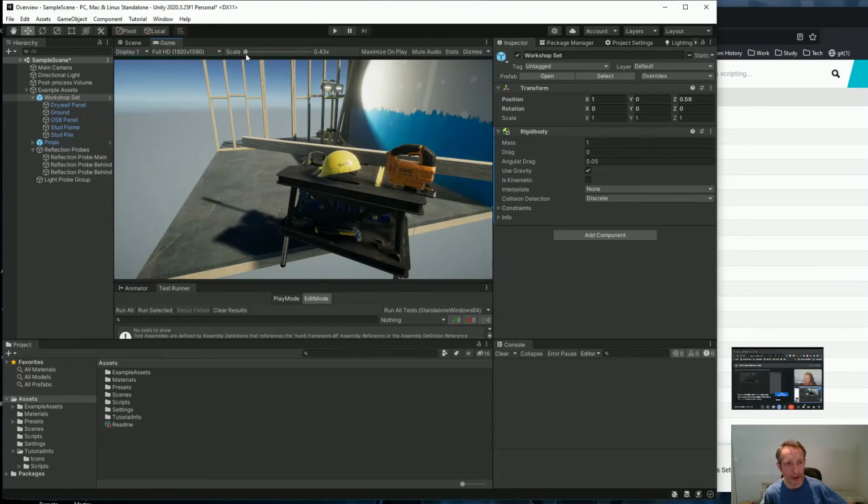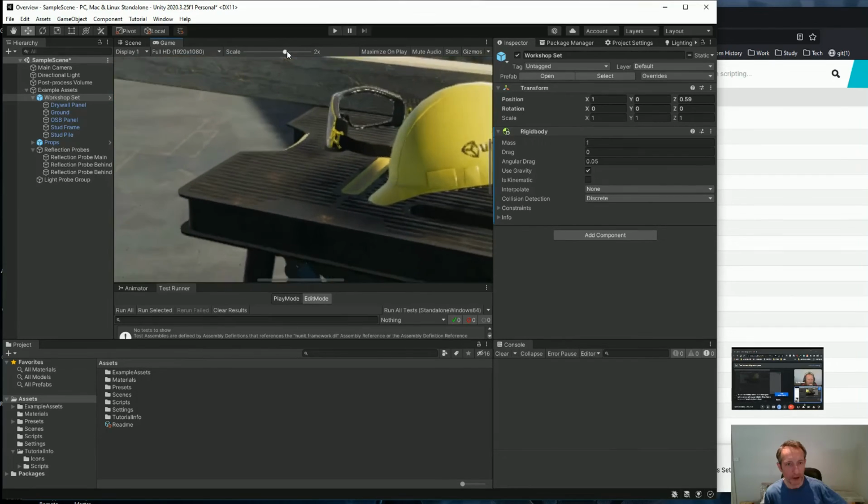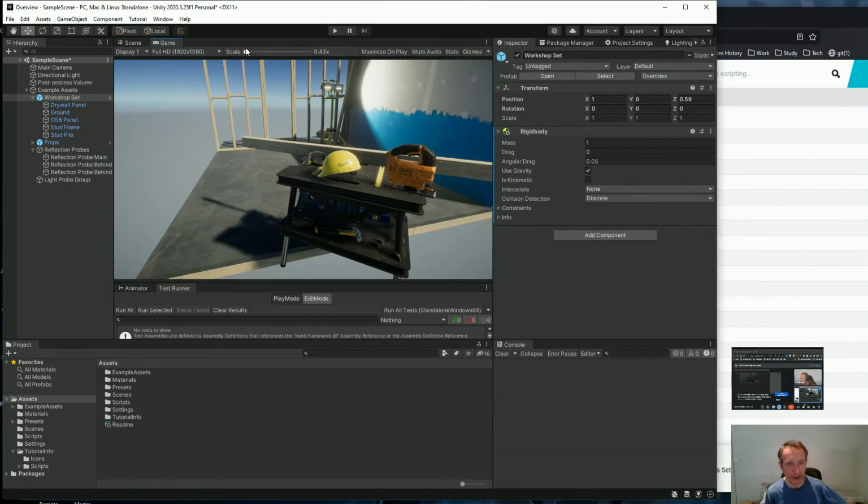And then you've got scaling. As I scale, it looks like I'm zooming in, but it's just scaling the rendering. It renders really well, doesn't it? It's quite advanced.